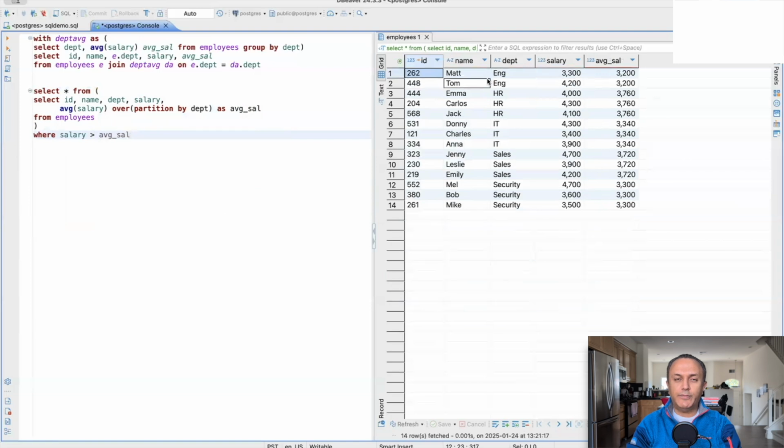So here, for each department, it will show you all the employees that are paid more than the average of that department. So you have, for the engineering department, the average salary is 3,200. So everyone who's paid more than 3,200 is going to appear in the results. For the HR department, the average is 3,760. So everyone who is getting paid more than that in the HR department is going to appear in the results, and so on. So now we have seen how to get the same result using a window function. But someone may ask, okay, if we were able to accomplish the same thing without a window function before, why do we need window functions?